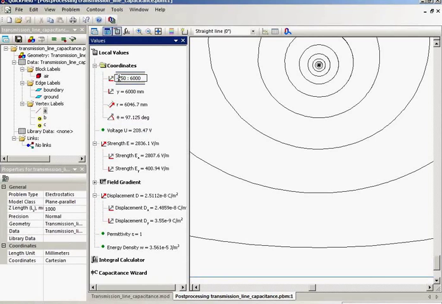Now let's measure the potential of conductor C. I type in the coordinates of the conductor C. The conductor C is located here. And this is the potential of the conductor C. I can now calculate the mutual capacitance.